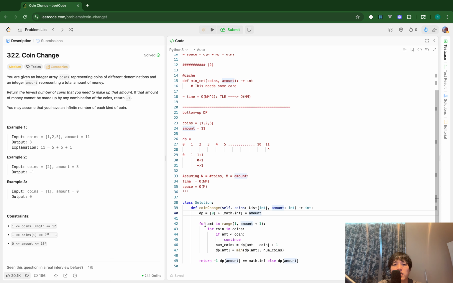In line 42, I check each amount, and for each amount, I check each coin. If the coin exceeds the amount, I skip it. Otherwise, my task is to look at amount minus coin. So I take a look at the DP table to find the past result and increment by 1, which is the coin I've chosen just now. This is how I get the number of coins. Then I update the DP amount with this number of coins.